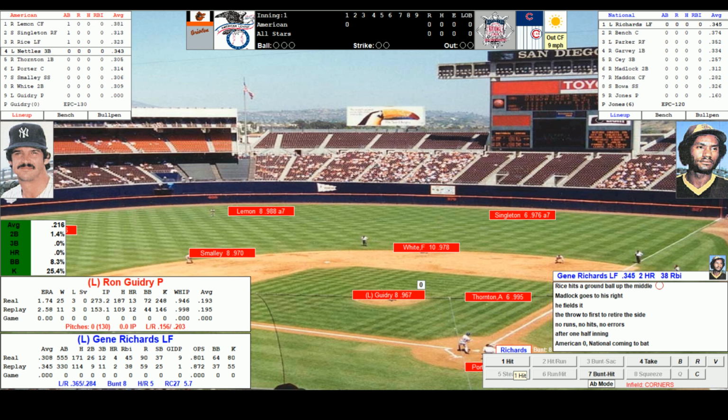Ron Guidry is 11-3 with a 2.58 ERA. Thrown 153 1/3 innings in the replay, 109 hits, 12 home runs. And by the way, this is not a home run park. 44 walks and 146 strikeouts.